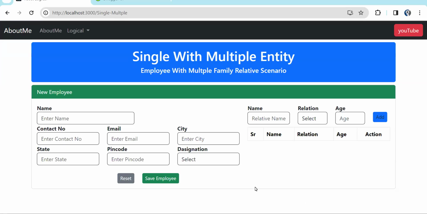So if you are following the last video, in the last video we have seen how we can create an employee with a single-to-multiple entity. This was the scenario. If you can see the UI, whenever we have a form where an employee is getting registered, the scenario is that the employee information is single, but his relatives can be multiple.